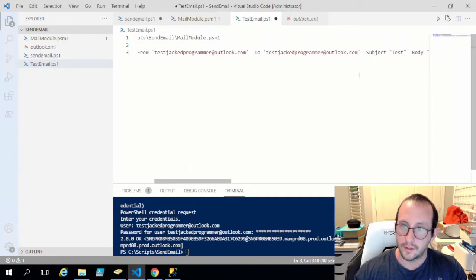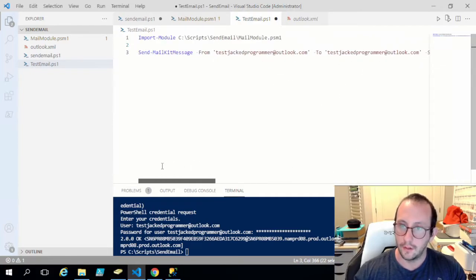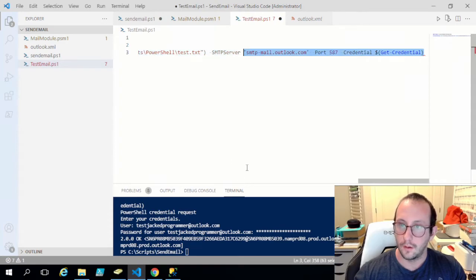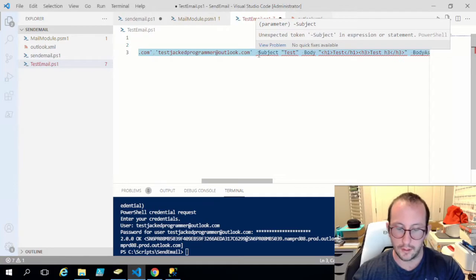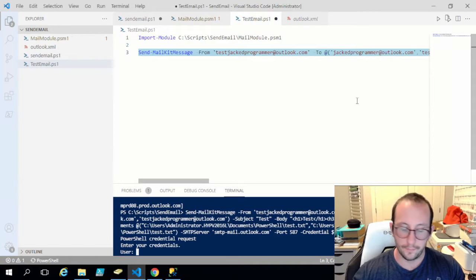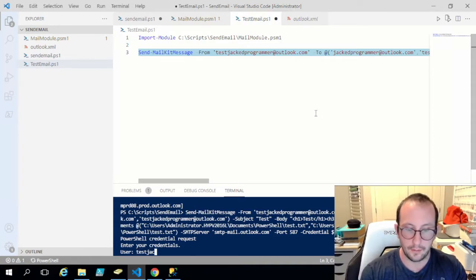And then for the to field, let's actually convert this also to an array. And let's send it to my actual email, JackedProgrammer@outlook.com. And then we're going to close the parentheses here. And let's send that email over. And once again, it's prompting me for my credentials. So let's just put that in here.